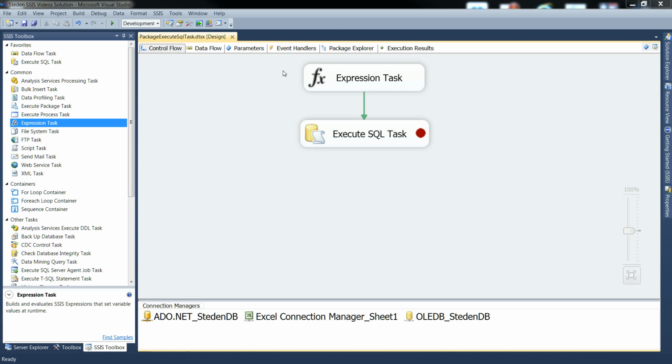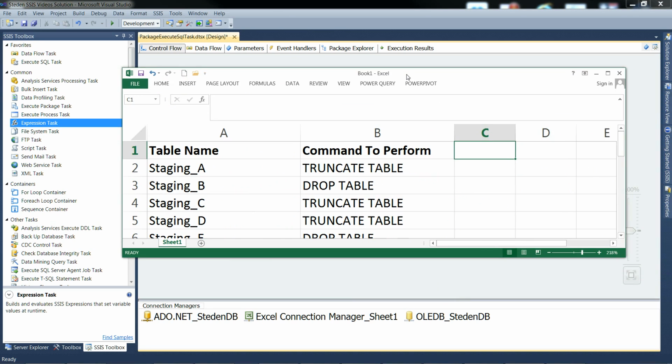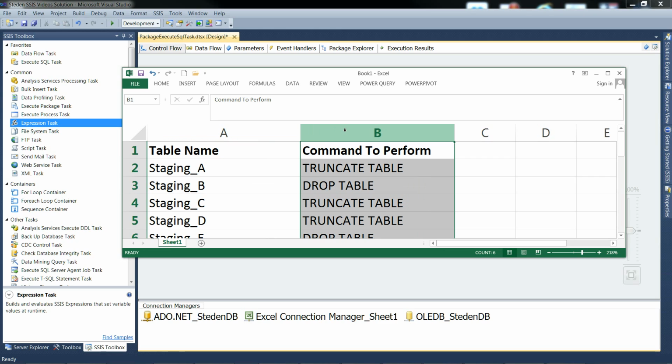So what we've done here is a fairly straightforward example. Let's just get rid of this and chuck something together which might be a more realistic application of this sort of work. We might have an Excel spreadsheet, a bit like this, which is a column of tables and a column of commands to perform against each table. We might need to read this in at the beginning of a package to clear tables out ready for data being loaded later.